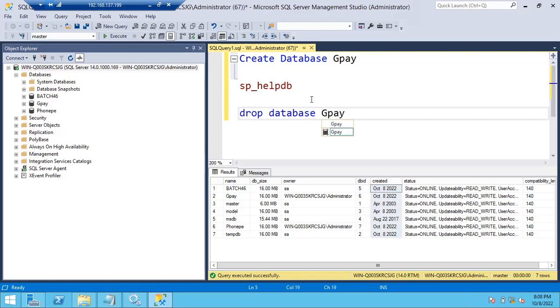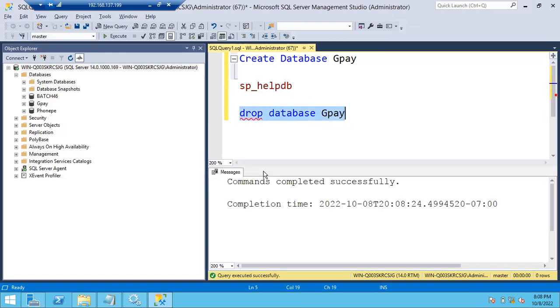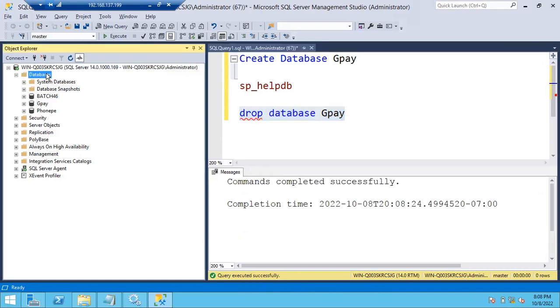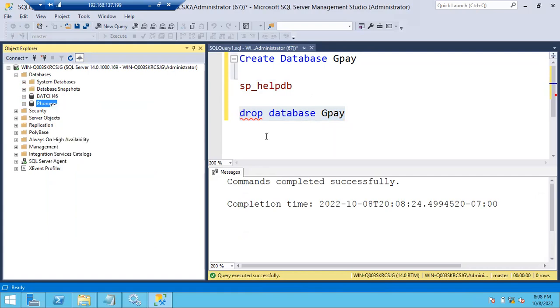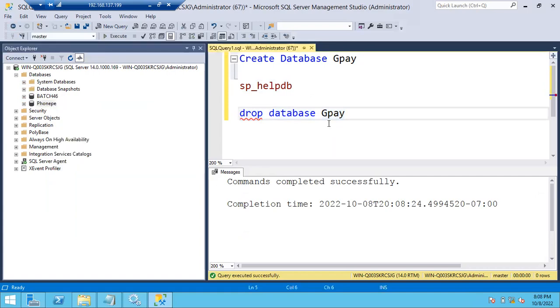If you want to drop GPay, you can just give this name, execute it, and the command completes successfully. If you refresh, this database is dropped, guys. There is no GPay. The GUI way is right click, delete the database. You can use this delete option to delete the databases, guys. This is how generally we can create and delete the database, guys.